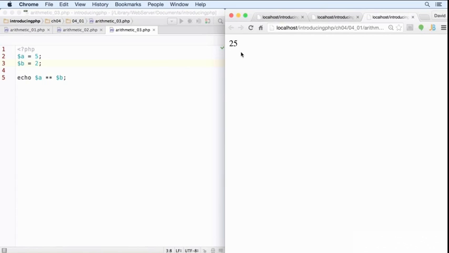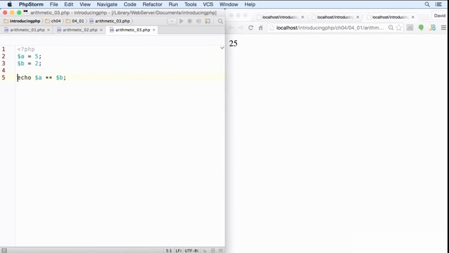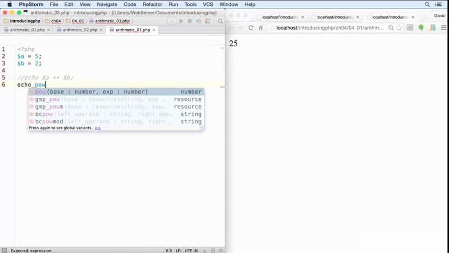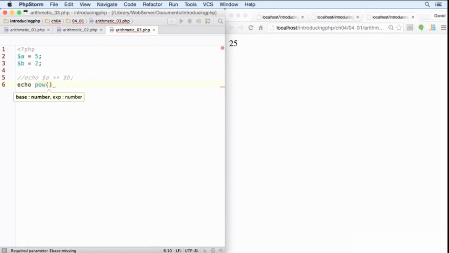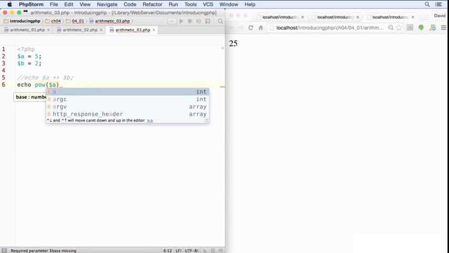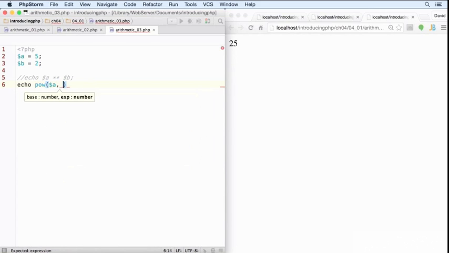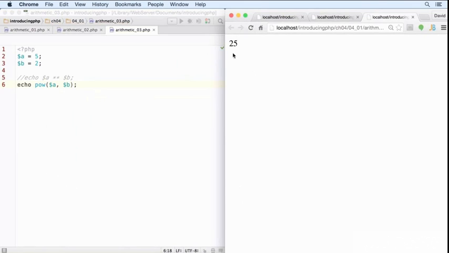Now this will work only in PHP 5.6 or later. If you're using an older version of PHP, you need to use the pow function, which does exactly the same thing. Let's just comment that line out, and then on the next line we'll echo the pow function. That takes 2 arguments. The first one is A, that's the value that you want to raise, and the second one is the power by which you want to raise it. If we save that and reload the page in the browser, it gives us exactly the same result.